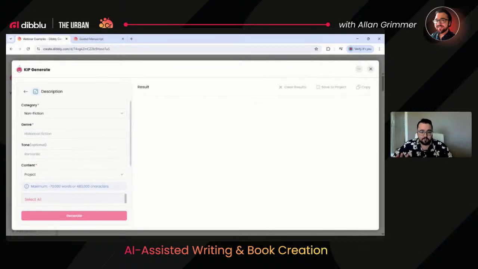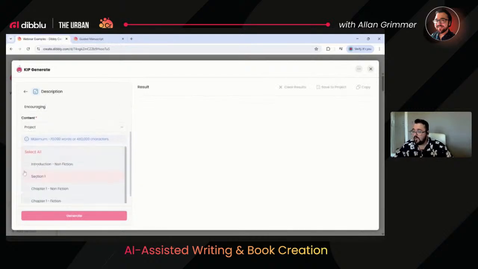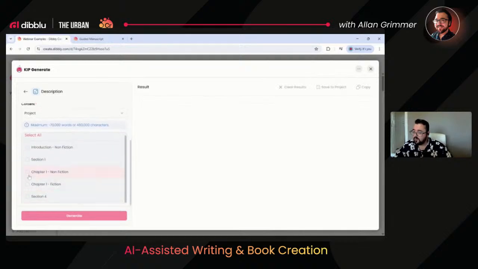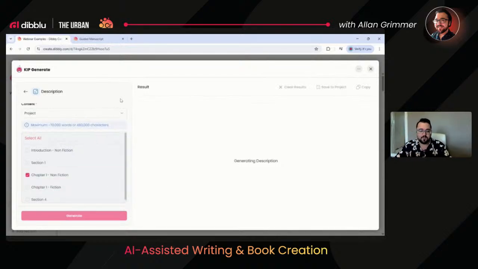Now, I'm actually going to go ahead and generate this book description live for us right now. I'm going to choose nonfiction. Our genre is self-help. Our tone, we can go for something like encouraging. And then we're going to go ahead and pick chapter 1 of our nonfiction book that we have. So let's go ahead and generate, and we'll see exactly what content it gives us.